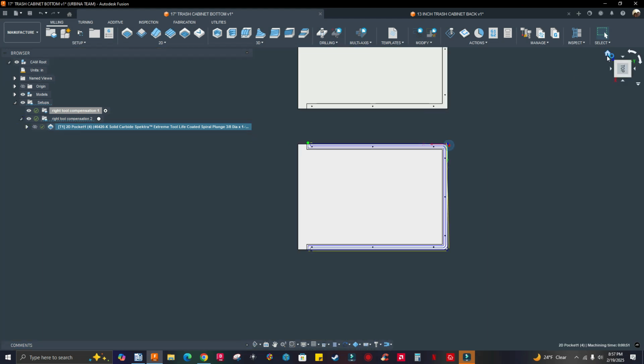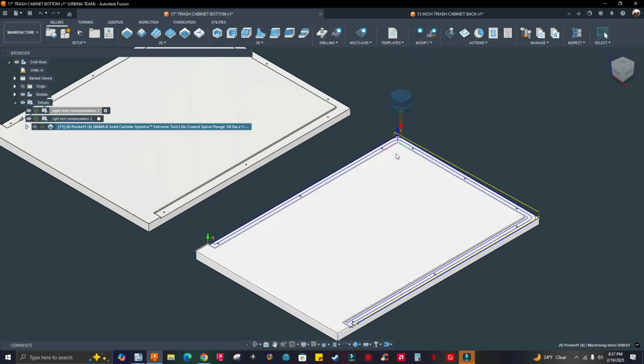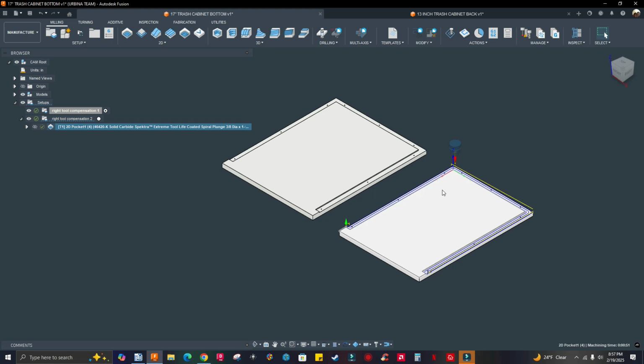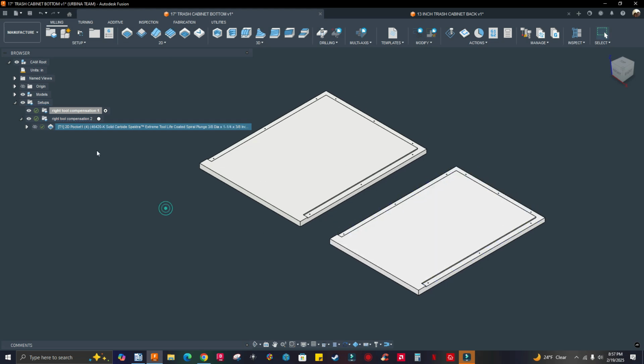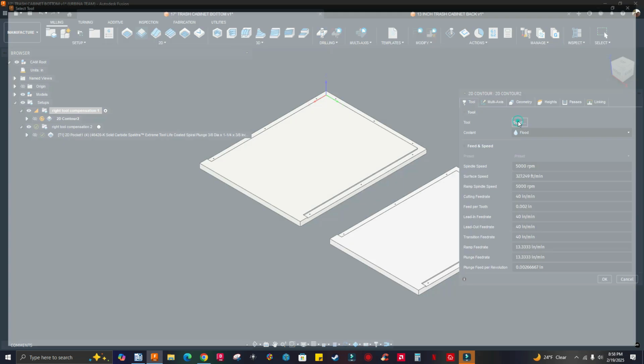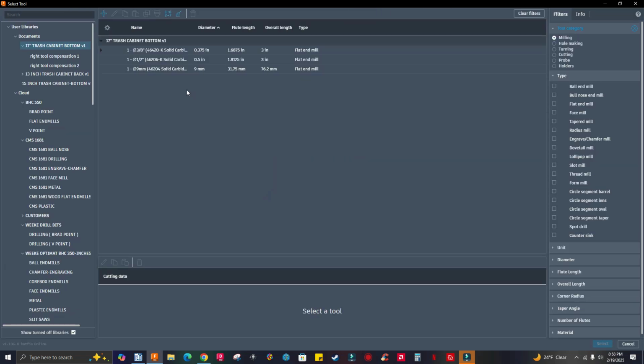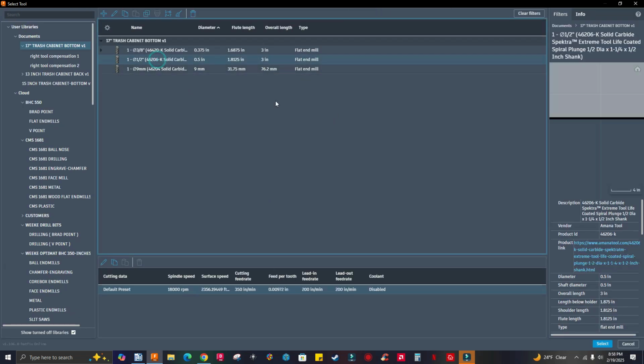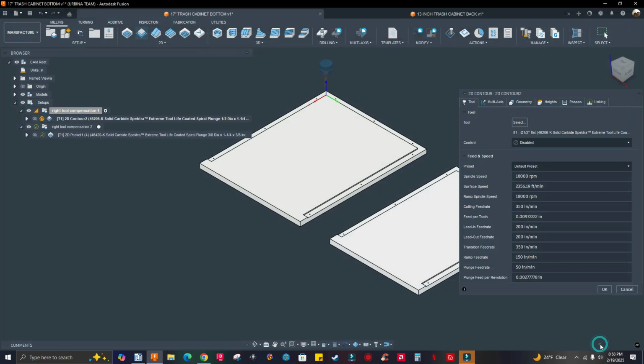So how do we add tool compensation to a program? There's only one operation that supports tool compensation, and that is 2D contour. So let me select 2D contour. I'm going to select my tool, the 1/2 inch tool.